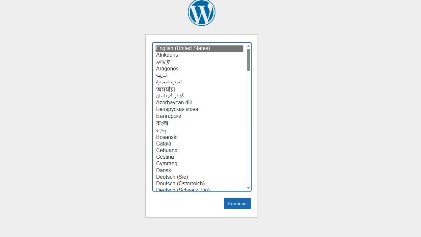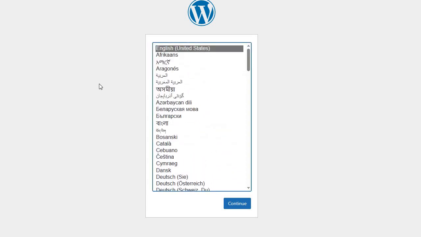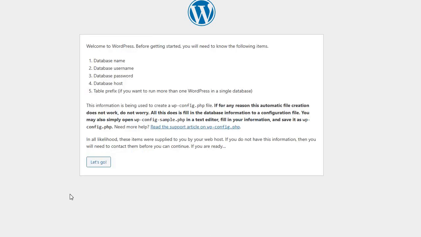So here this screen appeared, so you can make your website in various languages like English and other languages. Any language you can make your website. Since we are making our website in English, I will select the default language and press continue. And here you can see the message, welcome to WordPress. Before getting started, you will need to know the following items.